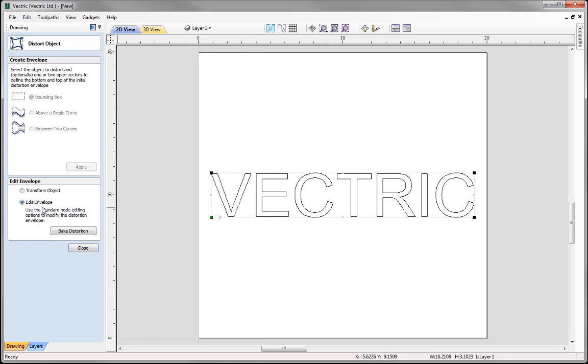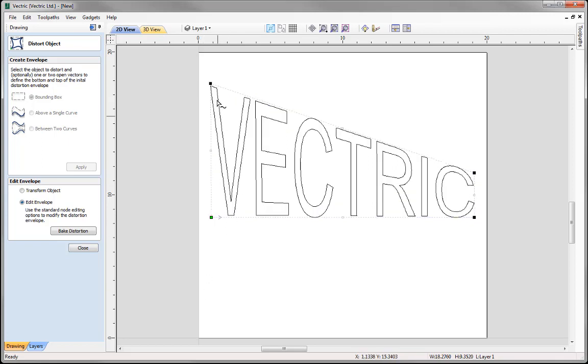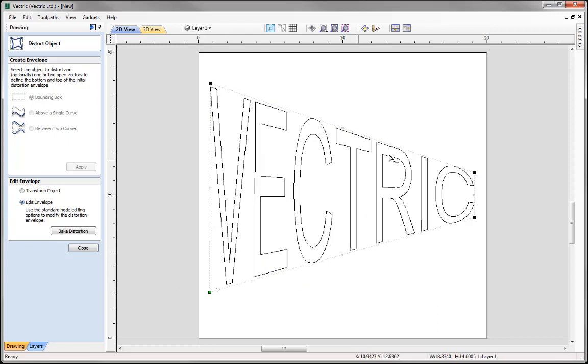Okay, you'll also notice that this option is now highlighted, edit envelope, and this is basically what we're about to do. So we're going to use the standard node editing options to change the shape of our bounding box. So we're just going to take this node here and I'm just going to drag that up like so. You'll see it's automatically updated the text inside to fit our newly shaped bounding box. I can bring that down. Again, you'll see it's done the same again, it's filled that space. So you can see how we can really make changes to the way our text looks.